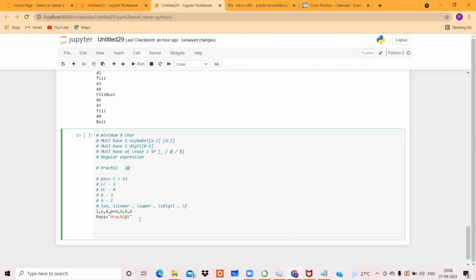First, just to try run, that's why we have given this certain value. Then we'll check the first condition, and the first condition is the length should be minimum 8. So we can say that if length of this password is greater than equal to 0, sorry, greater than equal to 8, my mistake.